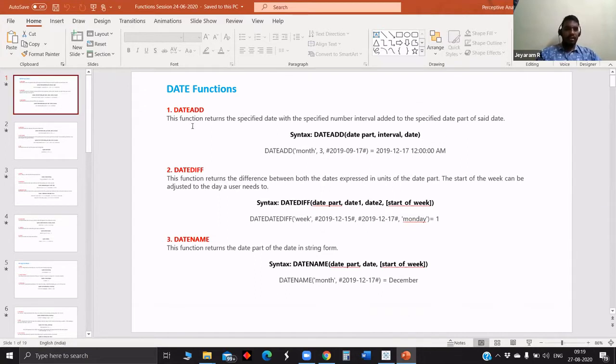So we have the date add function. What it does is it adds to a specific part of the date, like month, year, days, like that. If you want to subtract, maybe 1 year, we don't have any other specific function. With the date add function only, in the interval part you have to give negative values. So whether you want to add months or subtract months, for everything you have to use only this date add function.